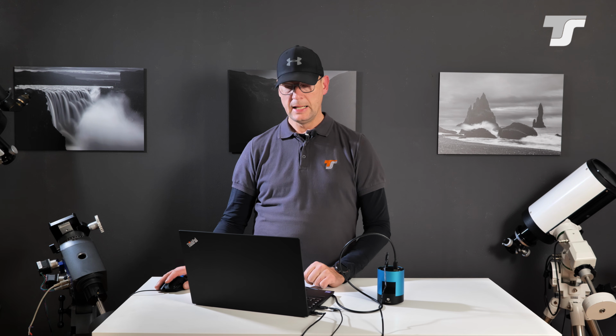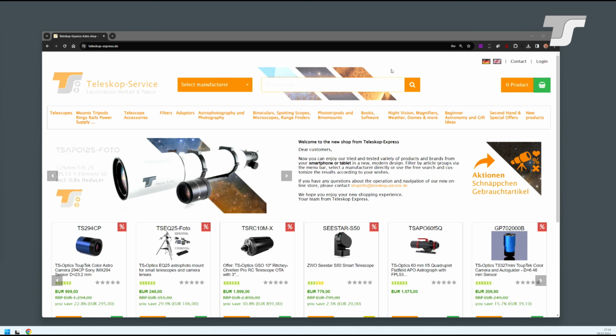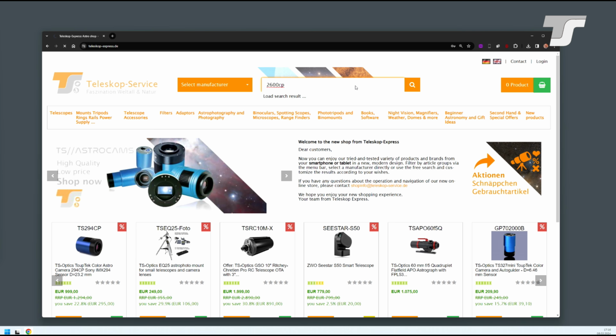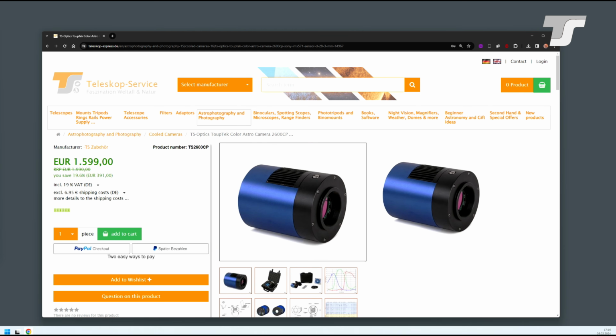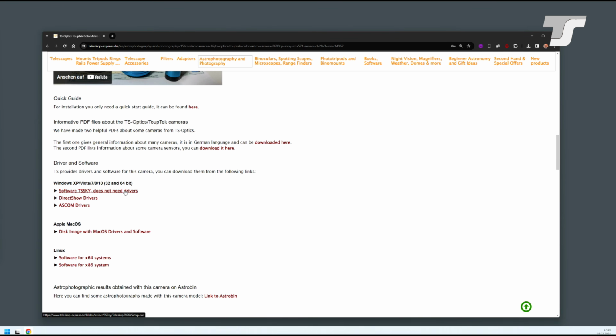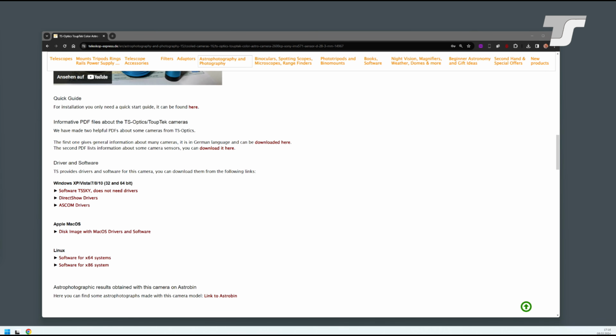where you get the camera from. And yeah, how to find the software? You just have to go to our website, look for your camera, in my case 2600 CP. There it is. And now we have linked this software with every camera. So here the first item, software TS Sky. Just download it, install it, and then you can execute TS Sky.